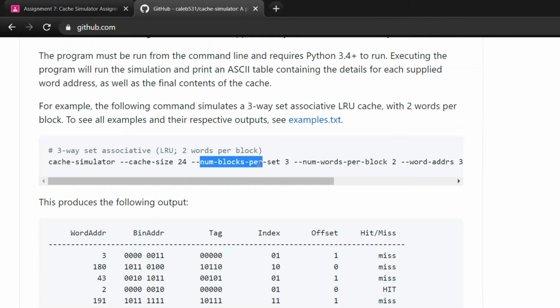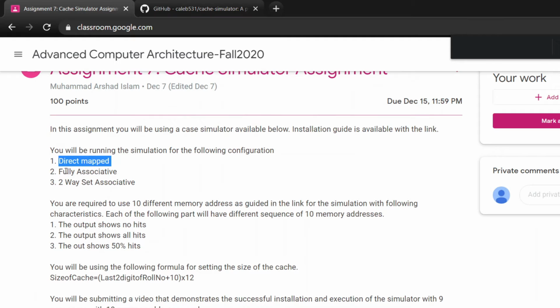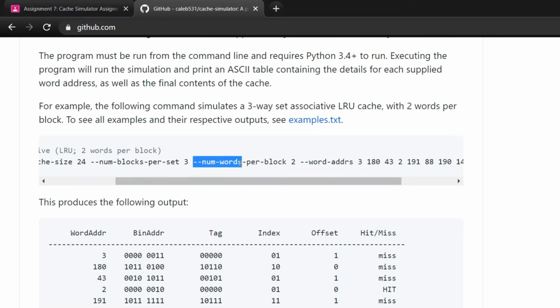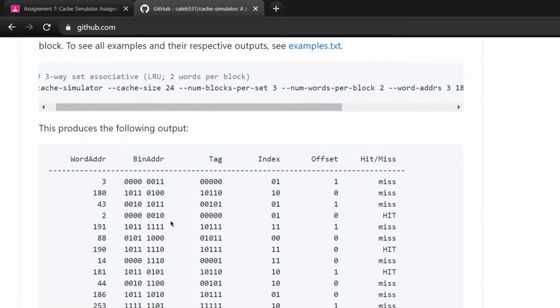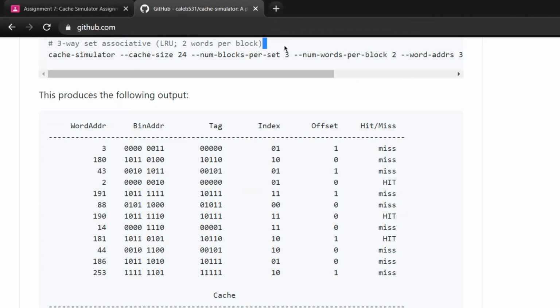And here is the number of blocks per set, which tells the associativity: one is directly mapped, second is fully associative, and third one is two-way set associative. And here is the number of words per block, which is 2, and word addresses, which we pass in the command line, 3 180 43, and this is the output which we get after executing this command.